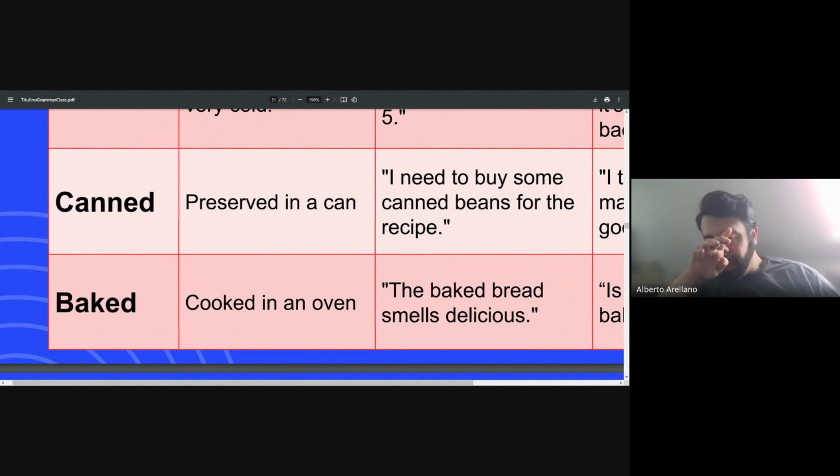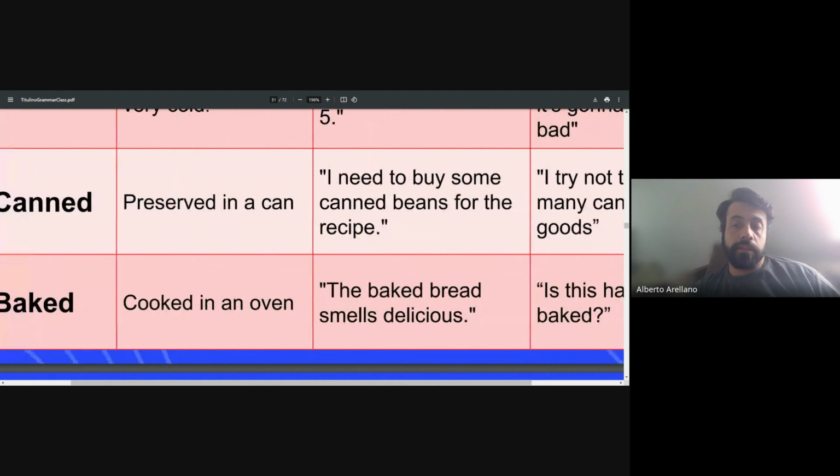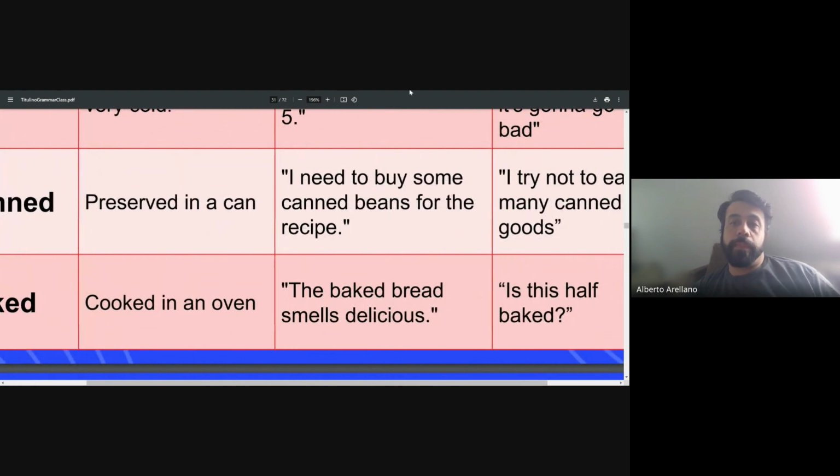Entonces vamos, let's check the first example. The baked bread, el pan horneado, smells delicious. Huele delicioso. The baked bread. So it could be anything that you put into an oven. Puede ser cualquier cosa que pongamos en un horno. So the baked bread in this case smells delicious. I agree. Baked bread smells delicious. Let's go with the next one.